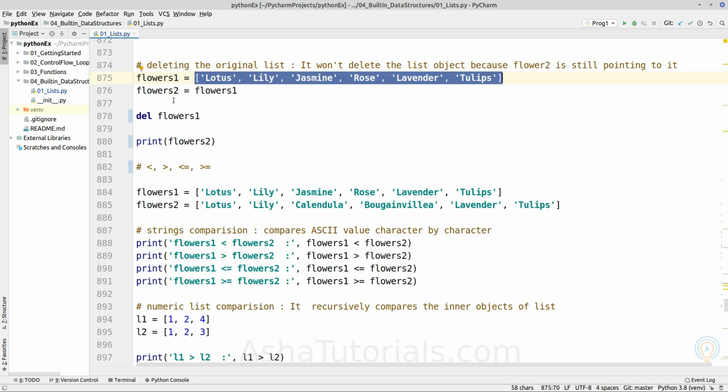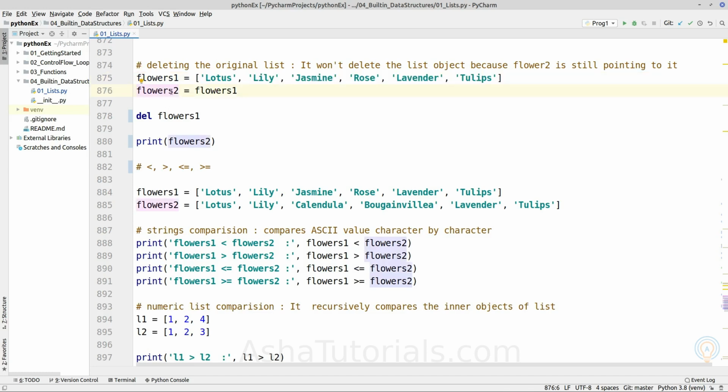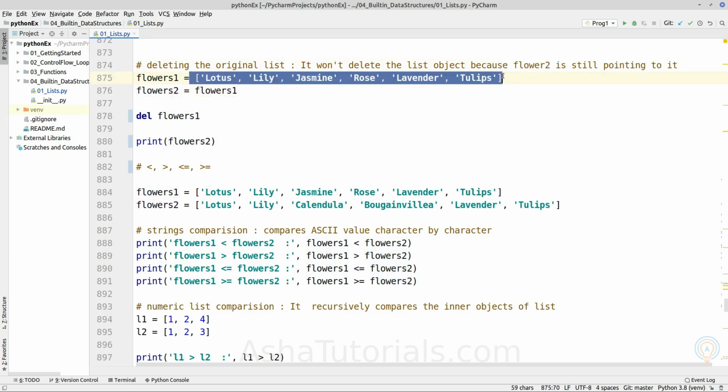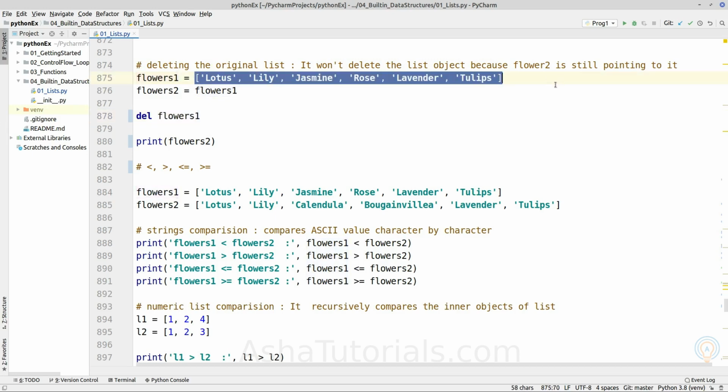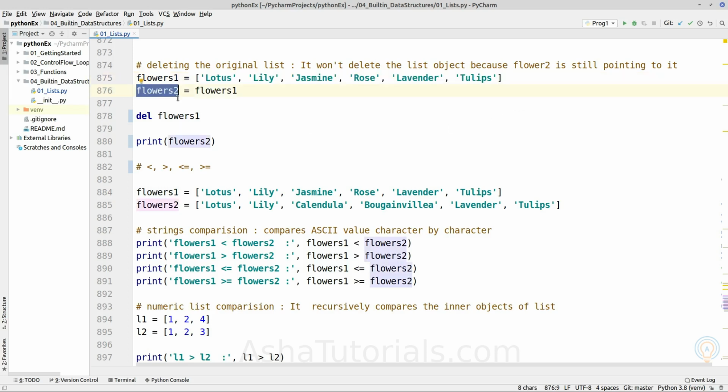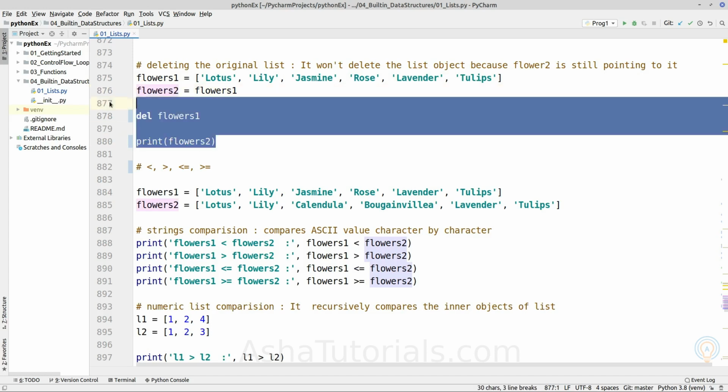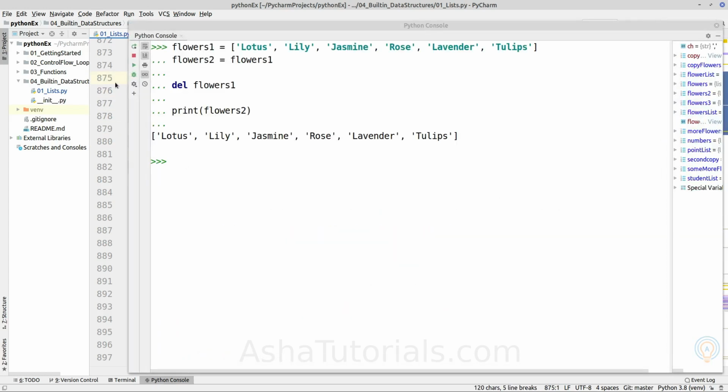Why? Because when we are assigning it, its reference counter will be incremented to 2, and while we are deleting this, it will delete the flowers 1 variable, but after decrementing the reference count, it will still hold one reference count, which is pointed to by the flowers 2 variable. So when we are printing it, it will print the same list object. Okay, it will not delete it.